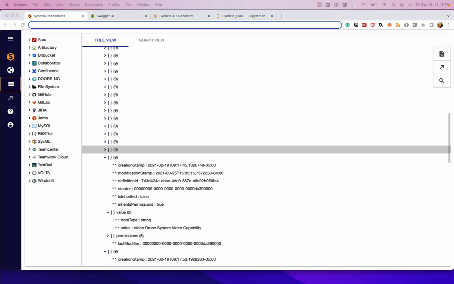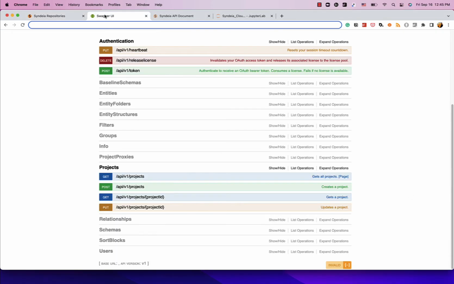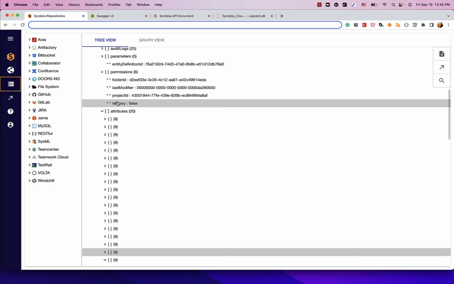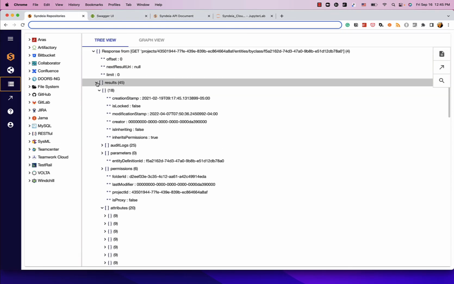Now, if you want to get a specific component, you can also do that. There's an endpoint to get a component by ID. So we could do that very easily to go to entities, project entity by ID, and that we could get very easily, same way as we got project by ID.